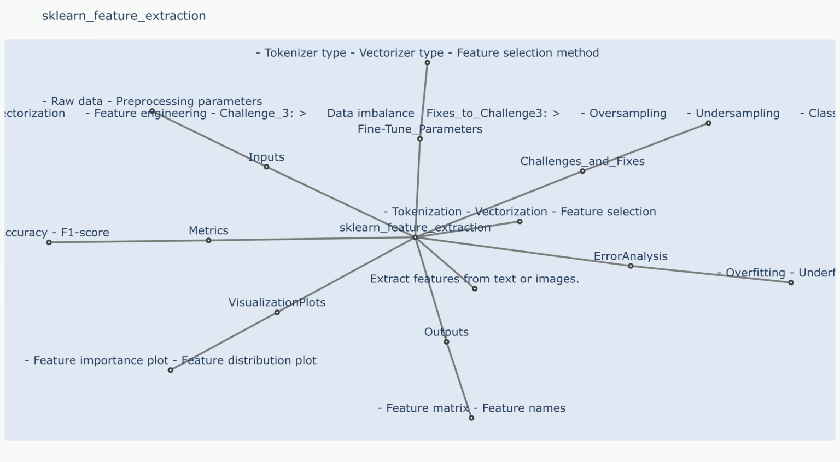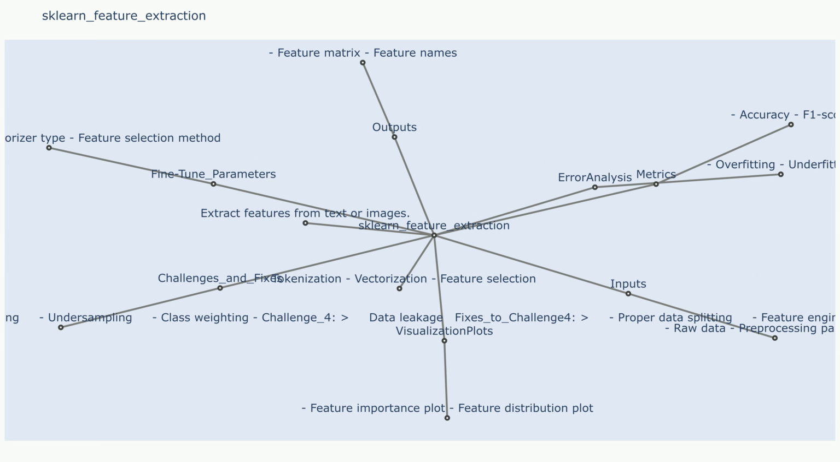Challenge 1: overfitting. If the number of features extracted is too large compared to the number of training samples, the model might overfit to the training data. Sample use case that resulted in challenge 1: training a text classification model with a large vocabulary and a small training dataset. Fixes to challenge 1. Reduce the number of features by using feature selection methods or dimensionality reduction techniques. Increase the size of the training dataset.